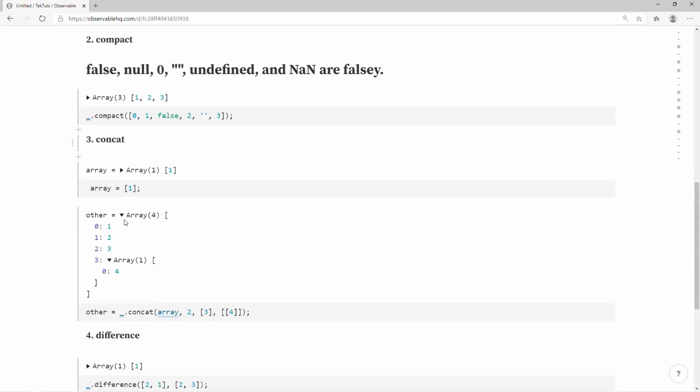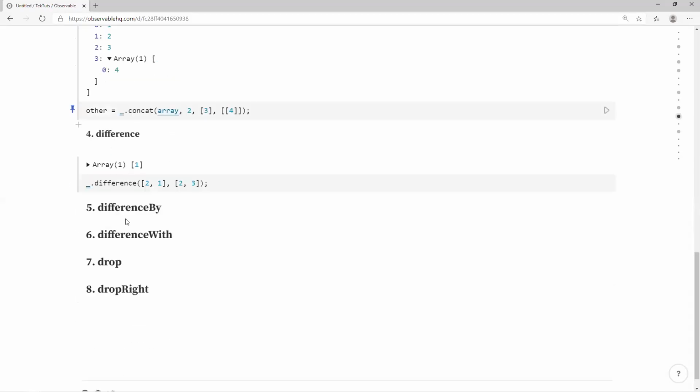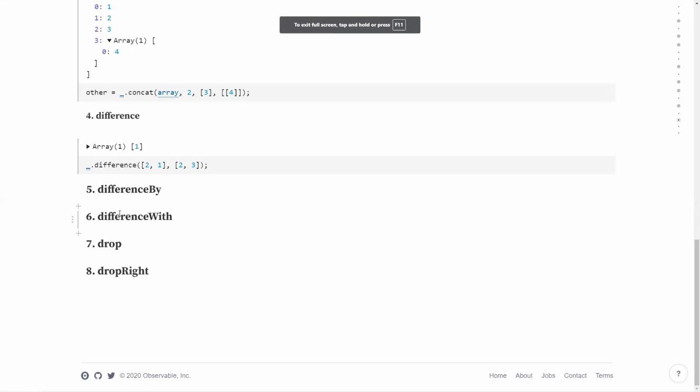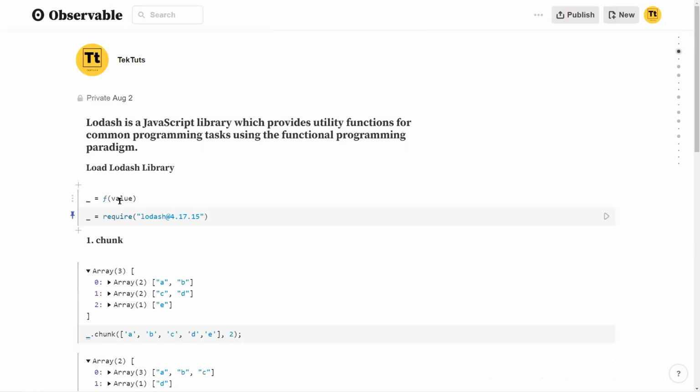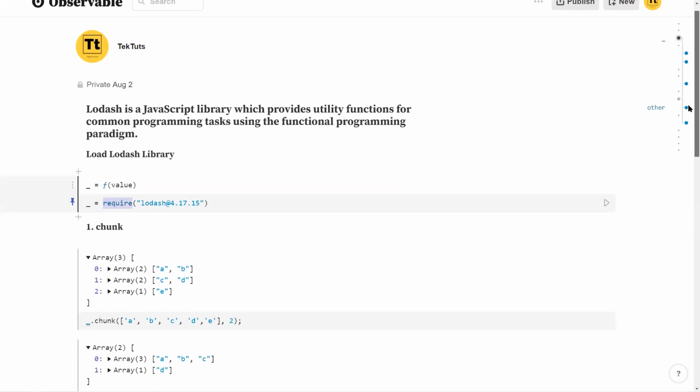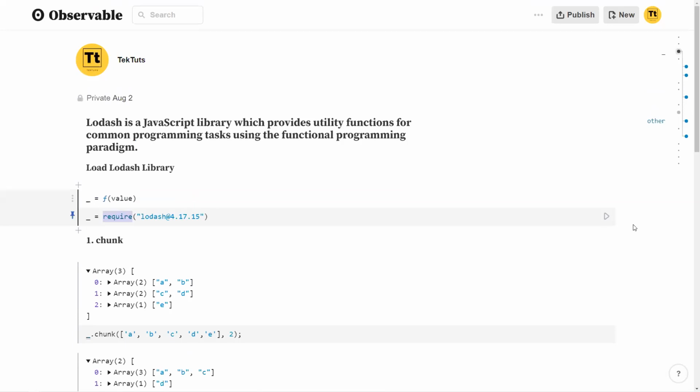So earlier in the last video, we discussed chunk, compact, concat, and difference. In this video, we will discuss difference by, difference with, drop, and drop right. As we already have Lodash loaded here with the require function, I don't need to load it again. So I can directly show you the new methods.